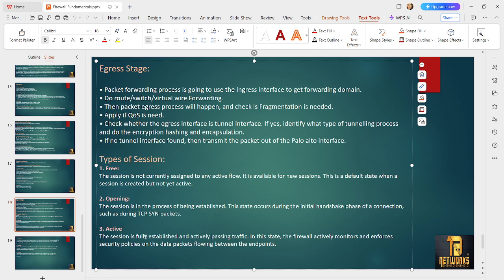In the active state, the session is fully established and actively passing traffic. In this state, the firewall actively monitors and enforces security policies. It checks all the security policies and enforces them. If the session is in the active state, it will be monitoring the traffic going in and out of the firewall.